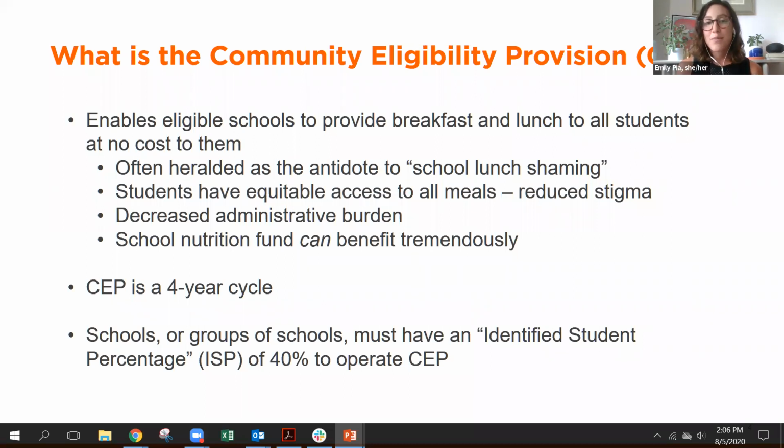And we'll get into the reimbursement here in a moment with CEP, but really that hinges on the decreasing administrative burden and the increased participation. And depending on your ISP, your identified student percentage, you may be able to get 100% of your meals reimbursed at the free rate, again, regardless of individual student eligibility.